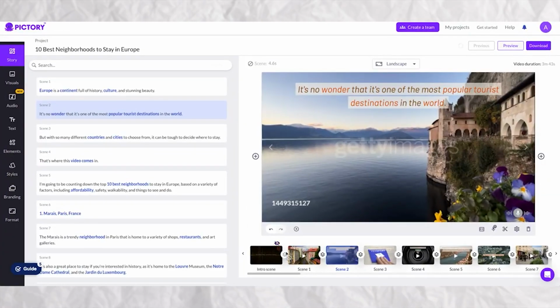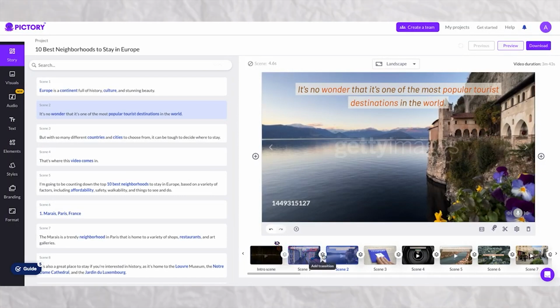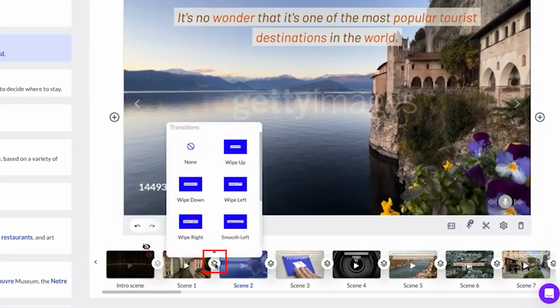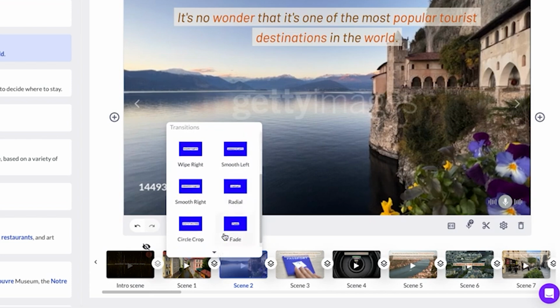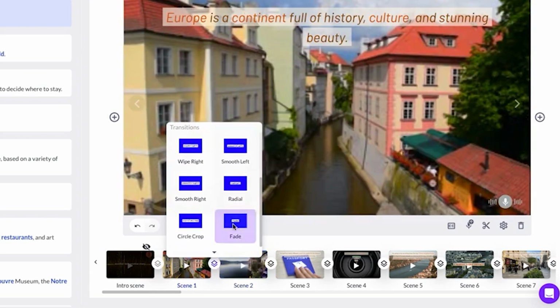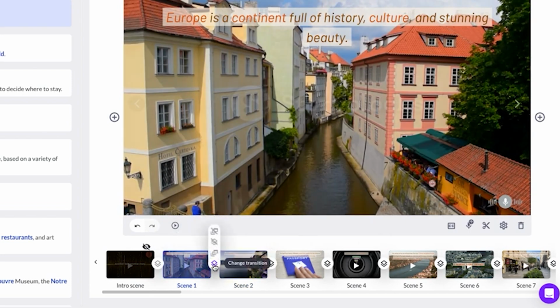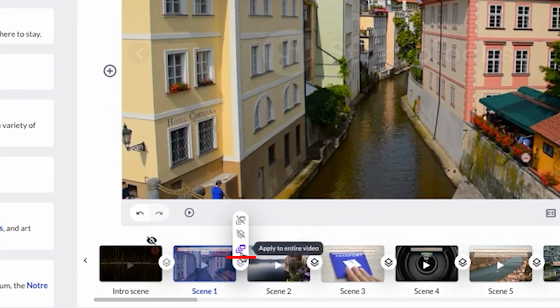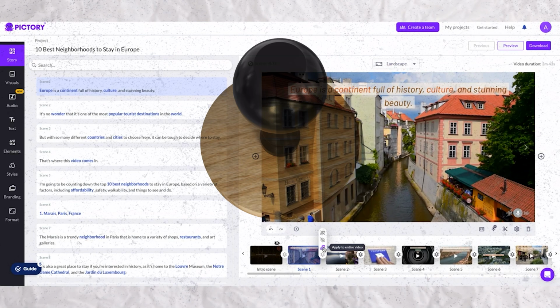Now let's finally add transitions between scenes. Click on the transition icon. Select a transition style for your scenes. After choosing, click on the transitions icon again and select Apply to Entire Video to add the transition between all scenes. And the editing phase is done.